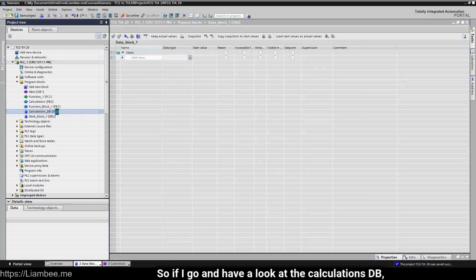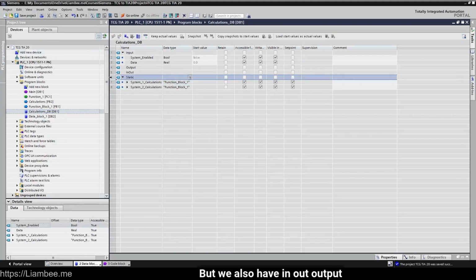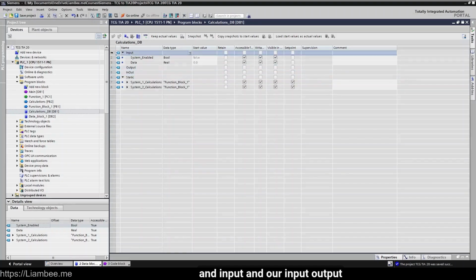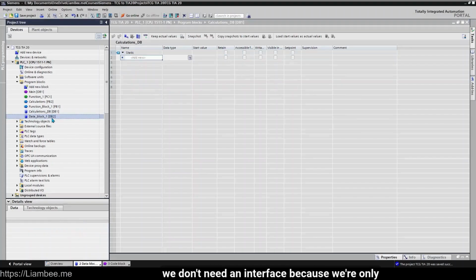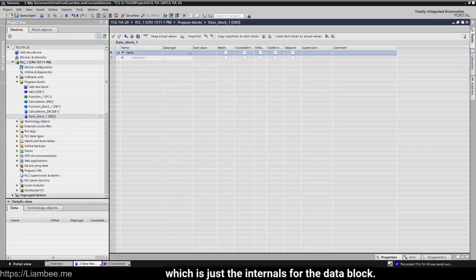So if I go and have a look at the calculations DB, I can see that we have static data, but we also have in-out, output, and input. And our input, output, and in-out make up our interface. But for a global DB, we don't need an interface because we're only working with data. So we only end up with a static, which is just the internals for the data block.